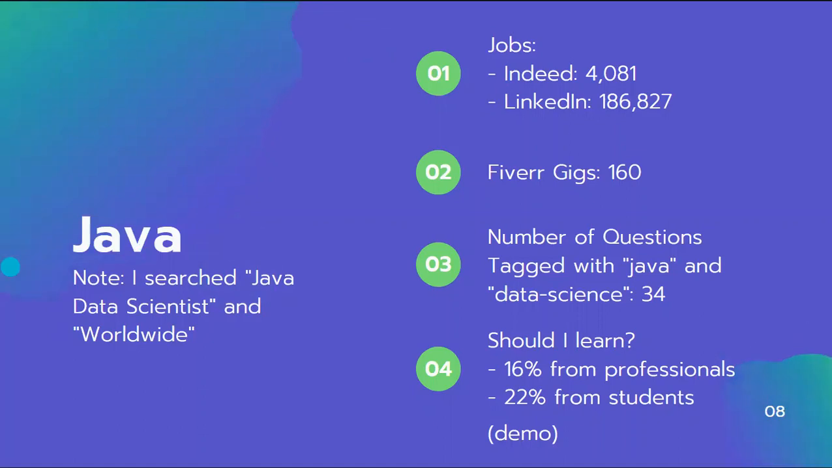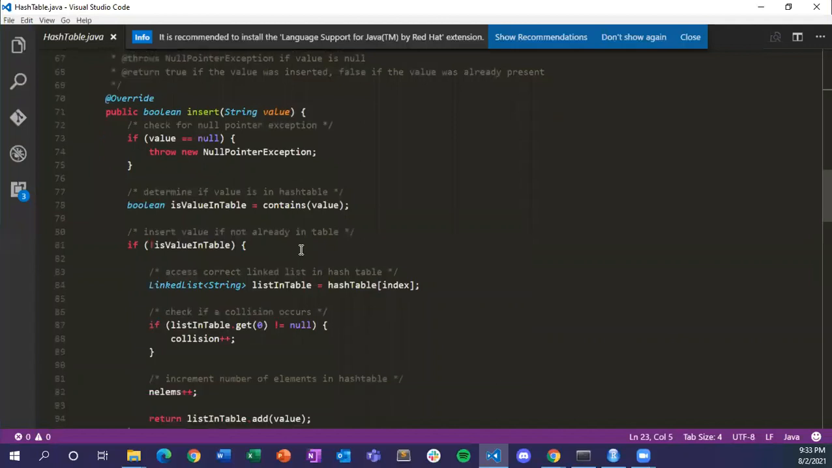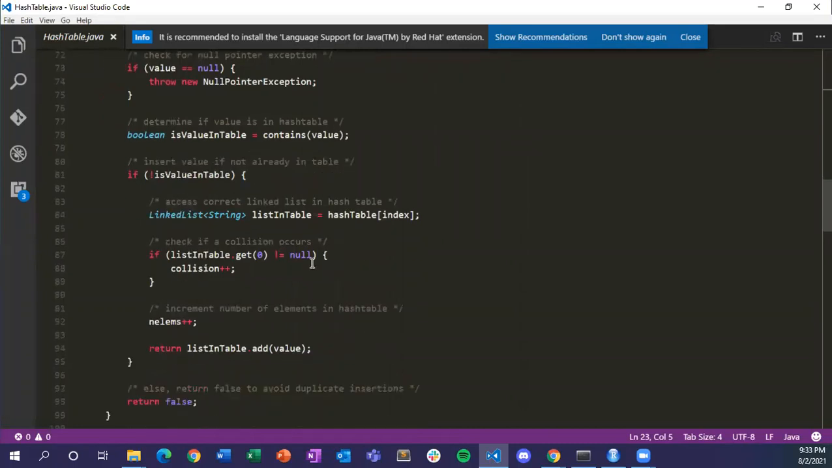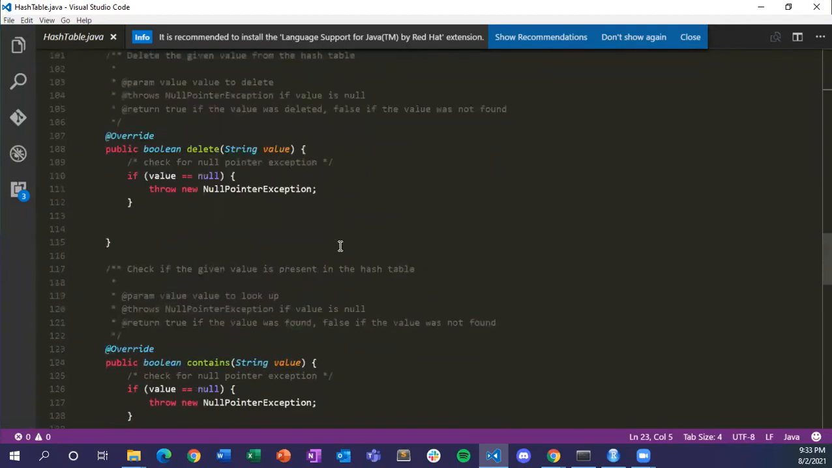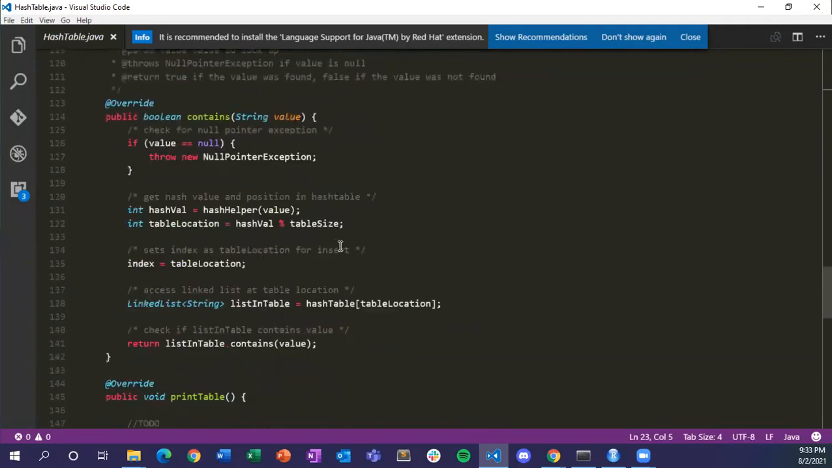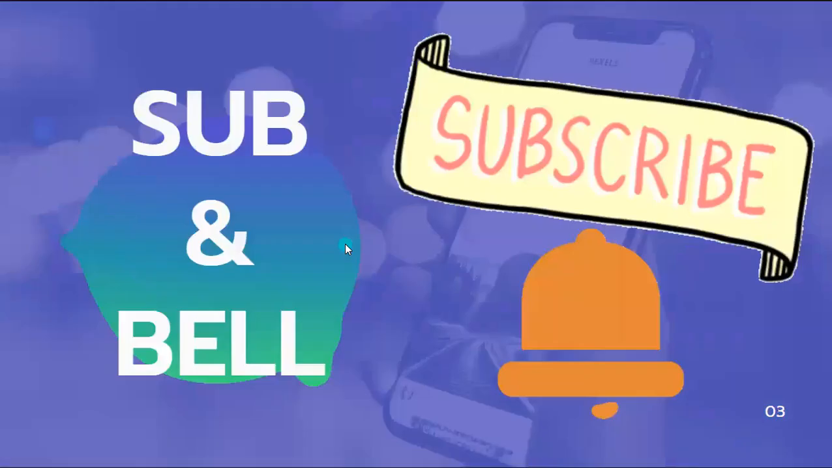Now, as for the demo, I use Java in my data structures for data science in Java course. So for example, I used Java to create a hash table data structure shown here with insert, delete, contains, and print functions.